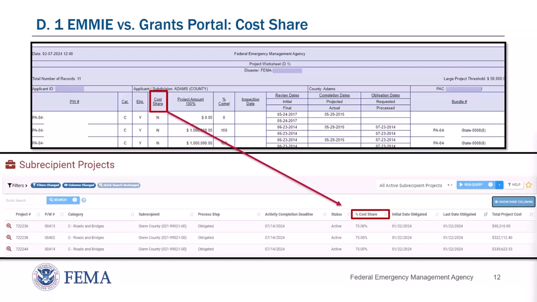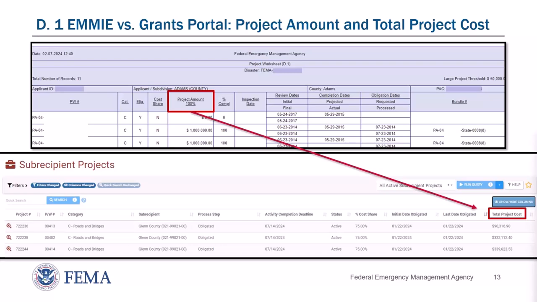Here you have cost share. In EMMIE, it just said yes or no. Grants Portal is going to break it down and show you the actual cost share of that project. EMMIE shows project amount 100%. Grants Portal is going to show a total project cost. These are the same number: project amount 100% and total project cost is equivalent, one-to-one information.